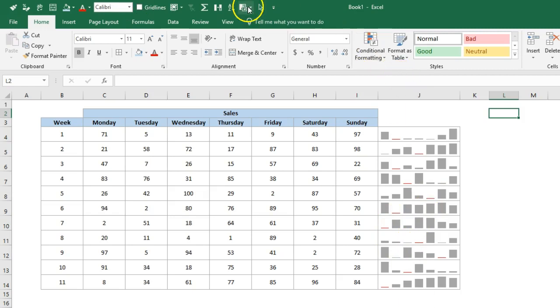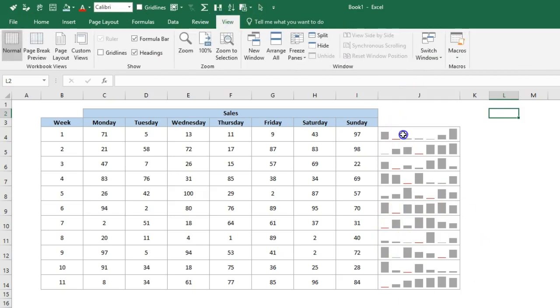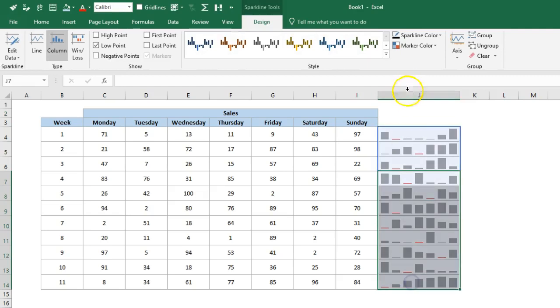That's basically what you can do with Sparklines. This was introduced a bit later on in the Excel versions, but nonetheless, a really, really cool feature. So hope you enjoyed it and see you next time.